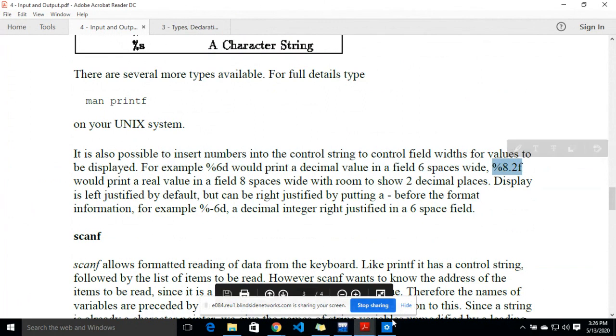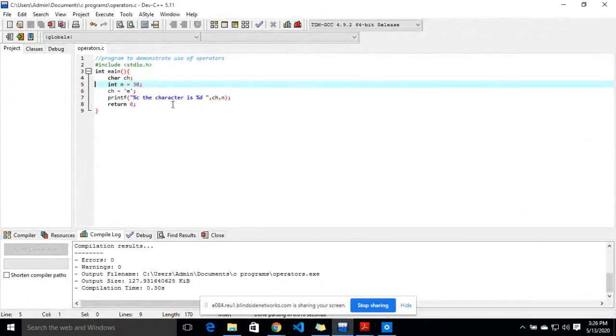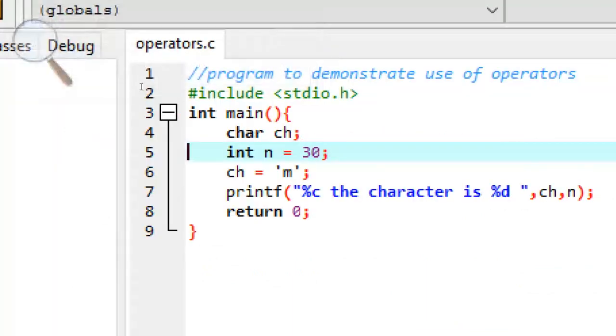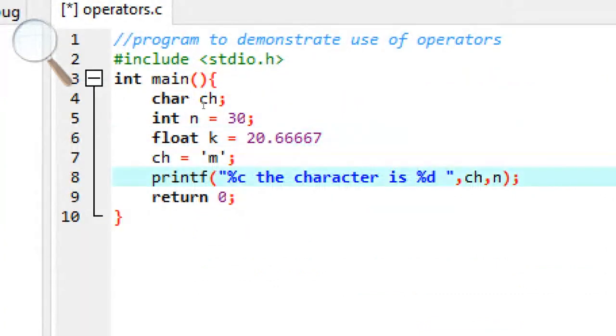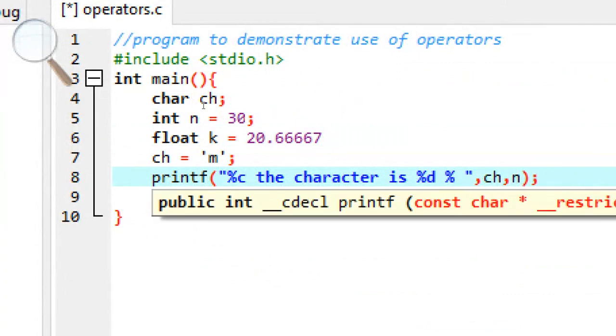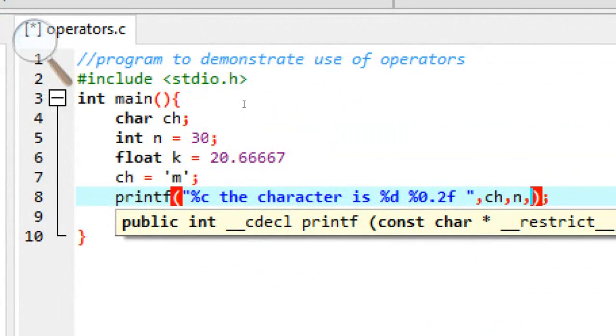So for example, I could go back to my code, and let's say I declare another variable here and call it a float, 20.6667. So let's say I wanted to display it up to 2 decimal places. I only need to come here and add another one, %0.2f, and then I put my k here. So this one shows that I want to show it up to 2 decimal places.